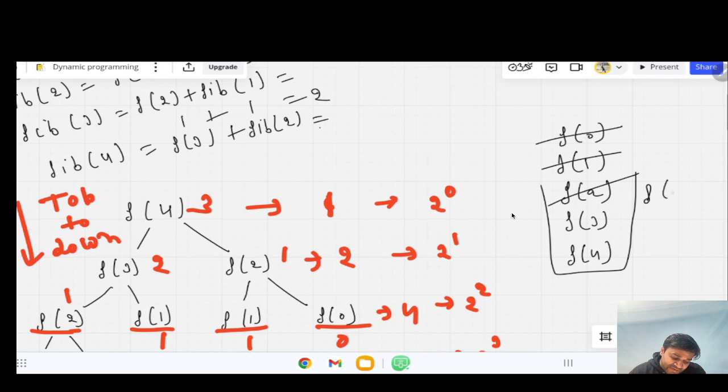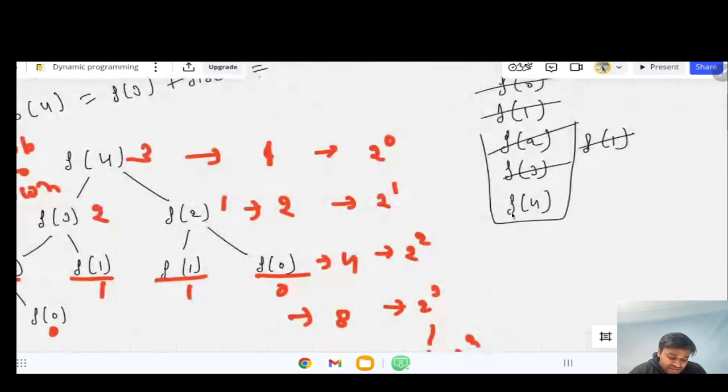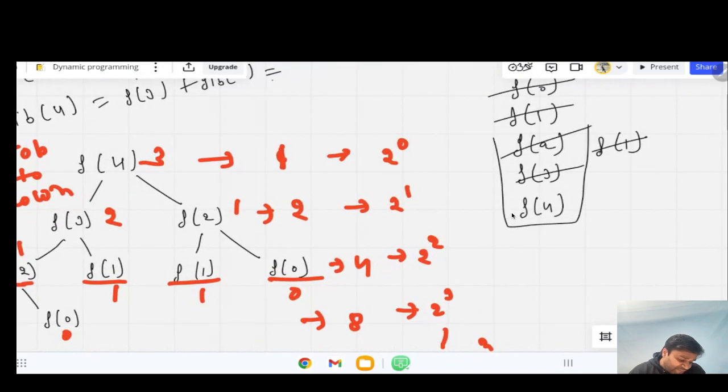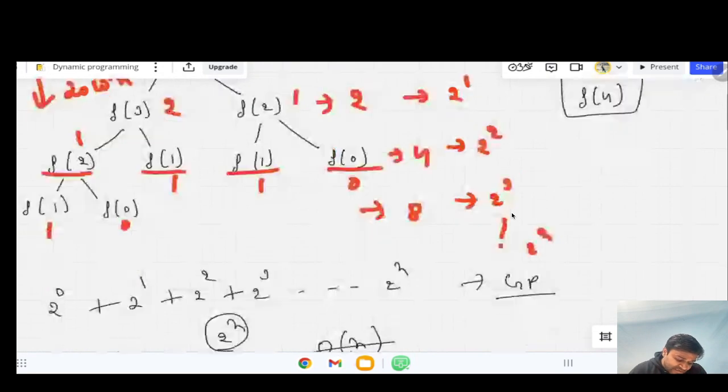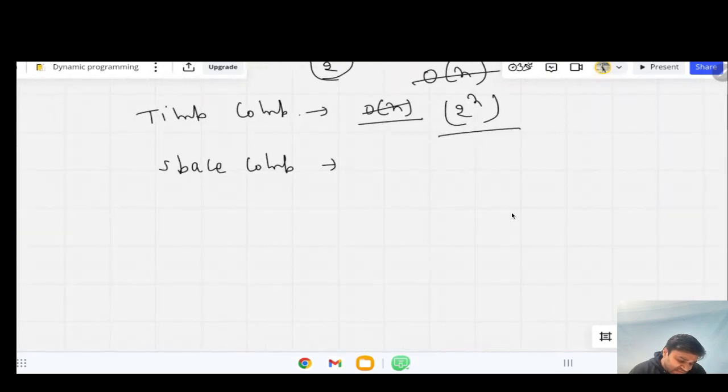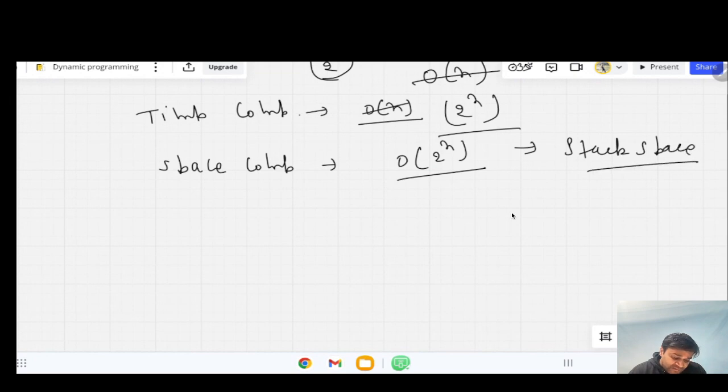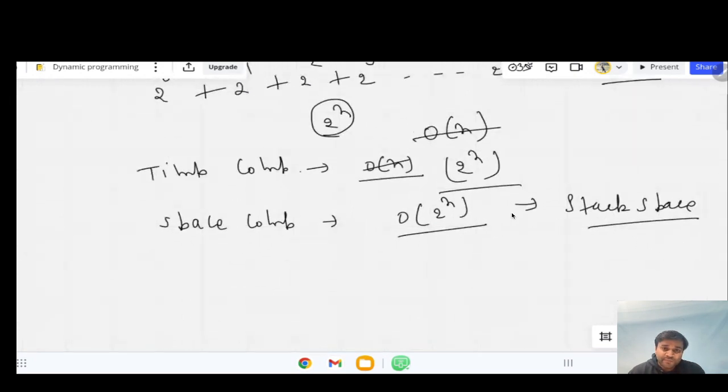Now again we will calculate f of 1. Okay, so if f of 1 is also calculated, then f of 3 is calculated. Similarly, every node we are putting into the stack. So here the time complexity is 2 raised to power n, and the space complexity is order of 2 raised to power n only. So we are taking that much of the stack space, to calculate the Fibonacci series.